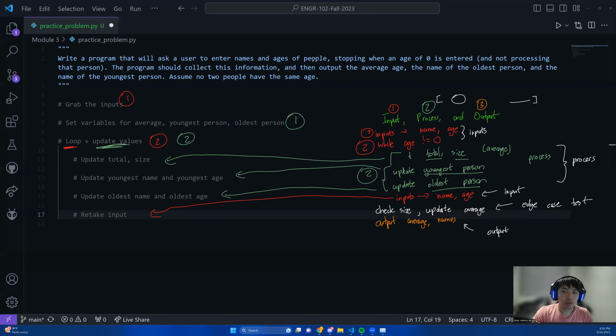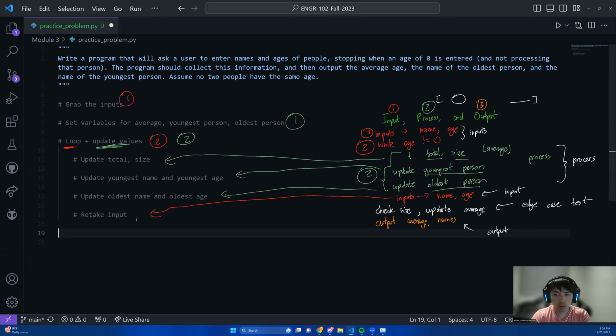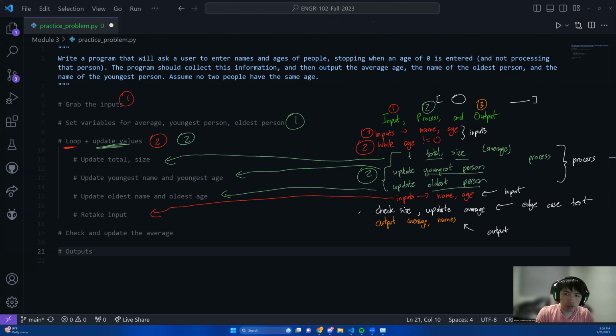Okay, so with that out of the way, now we're outside the while loop, right? We can now check and update the average. So this is my edge case, and then view my outputs. So again, I will show that another part of my pseudocode is right here, and the last part of my pseudocode is right here. Why is this important?